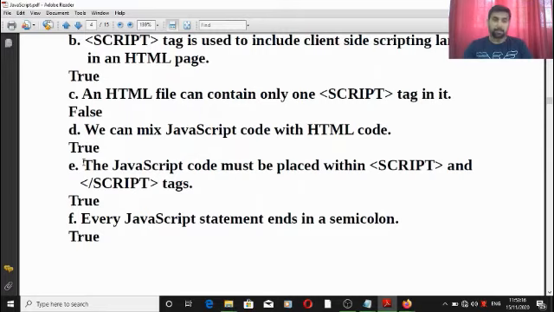But there is an issue with the interpretation. You cannot directly write HTML code in between JavaScript codes, and you cannot write JavaScript code in between HTML codes. But there is some syntax for this. If we follow that syntax, we can mix HTML code and JavaScript code. JavaScript code must be placed within script and /script tags. Yes, it's a must. That's true. Every JavaScript statement ends in a semicolon. That's also true.